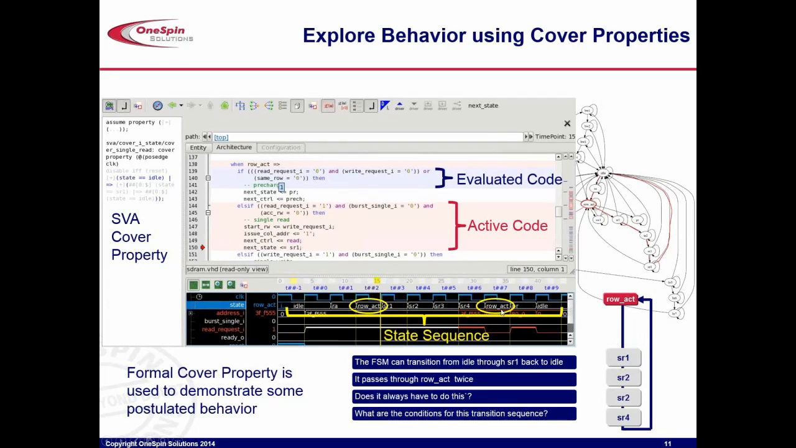And the question is now, is that the general operation of the design, and can we prove that this is always happening? And of course, as a designer, we know that this corresponds to a single read operation. Can we prove something about this instead of just looking at the coverage aspects here?